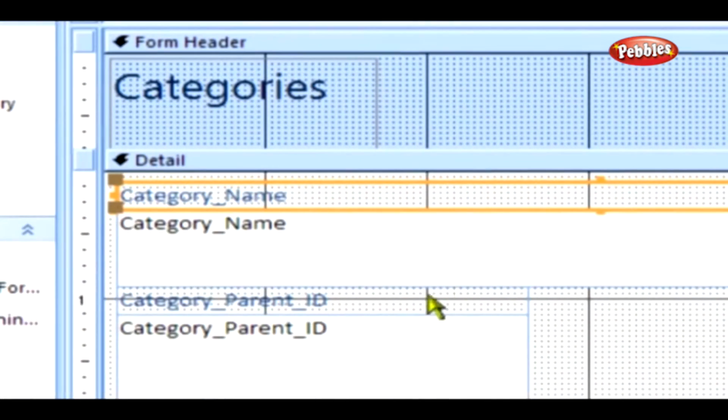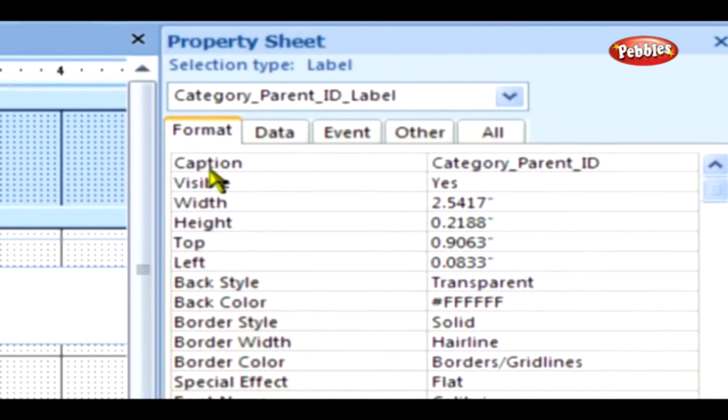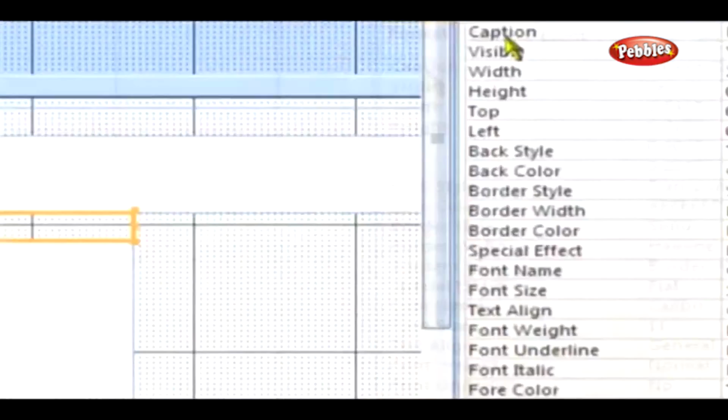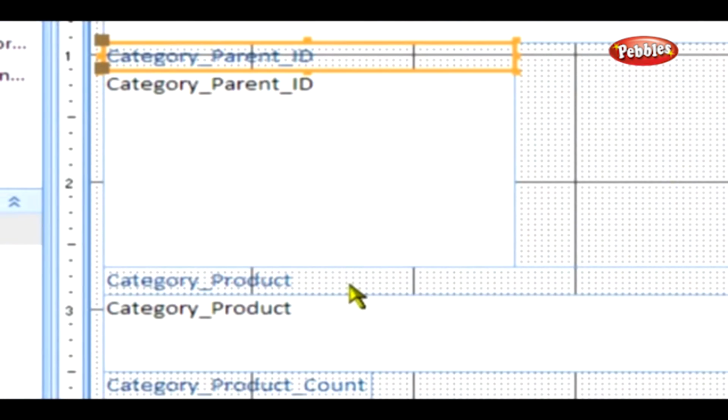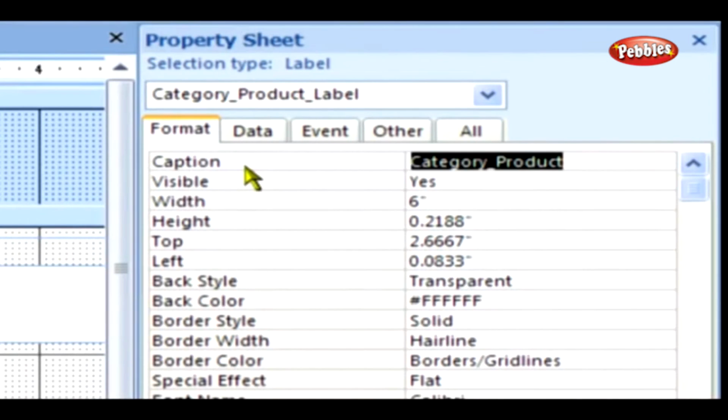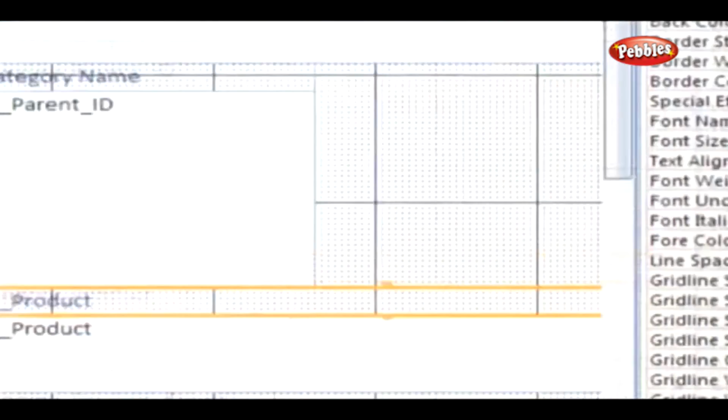Now, select the label Category Parent ID by clicking it. Enter parent category name in the caption. Similarly, rename the labels Category Product and Category Product Count to Category of the Product and Total Available Products, respectively.